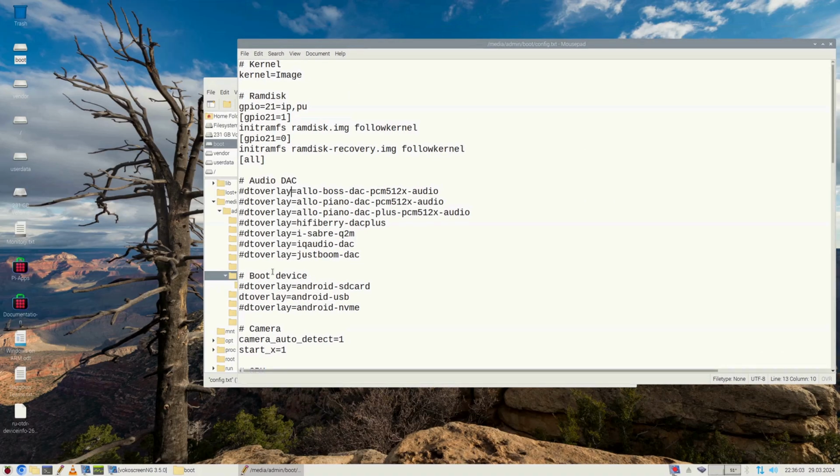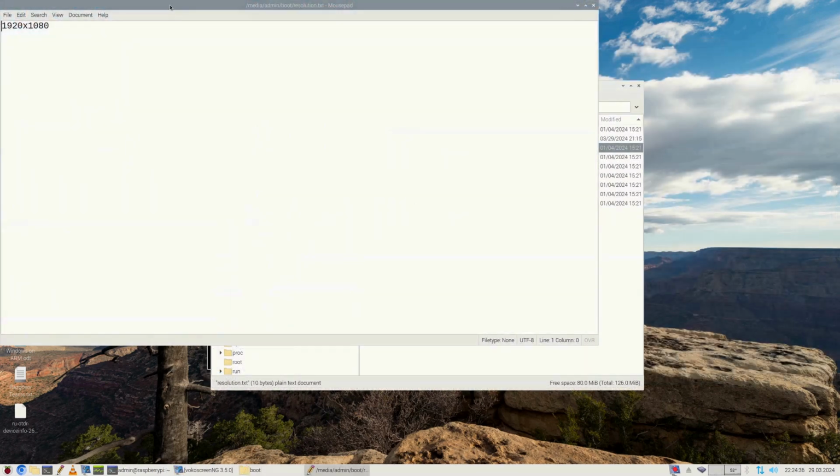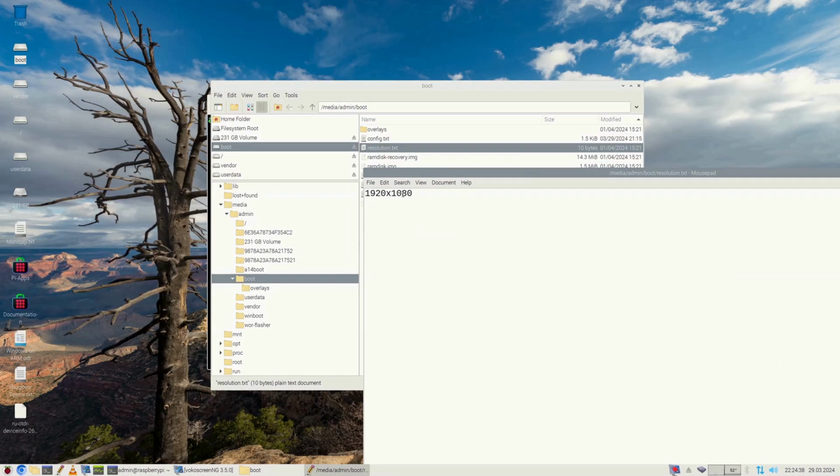The next required modification is about the display. If you are using a monitor that supports 1920 by 1080 resolution, then you are good to go. But if you have an older monitor that maybe supports just 1680 by 1050 pixels, then you have to change the resolution in the resolution.txt file.